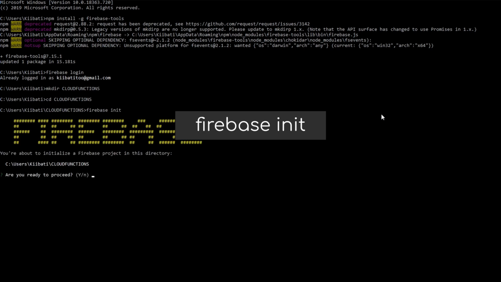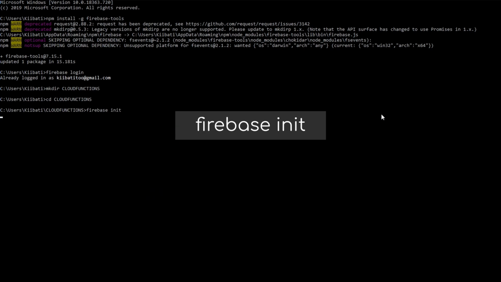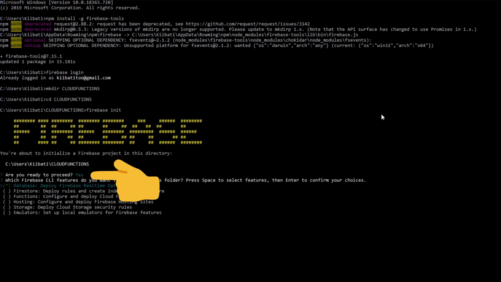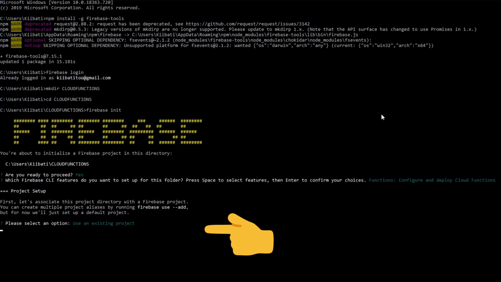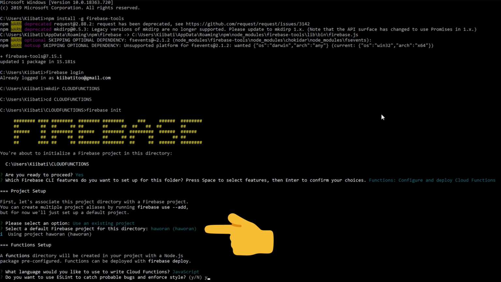This will ask us a couple of questions. For my project, I will pick the following options. Yes, I am ready to proceed. Configure and deploy Cloud Functions. Use an existing Cloud Function since I already have one. Pick an existing Firebase project.